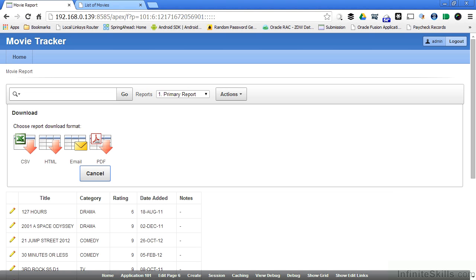interactive reports. Since I'm logged in as the admin user, which is part of the developer group, I have this menu along the bottom of the screen. I'm going to edit page 6 and take a look at some of the things that go on behind the scenes in my interactive report.